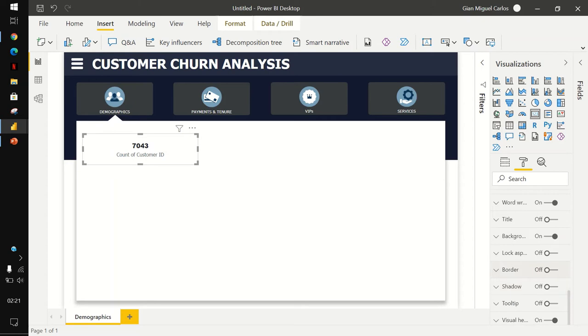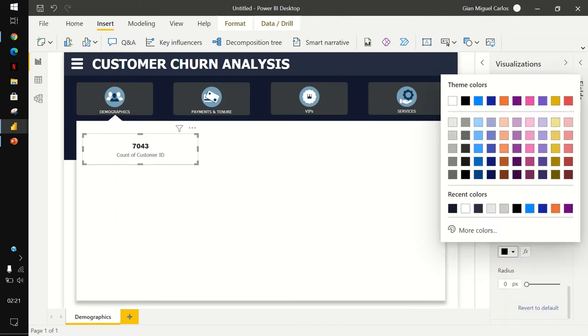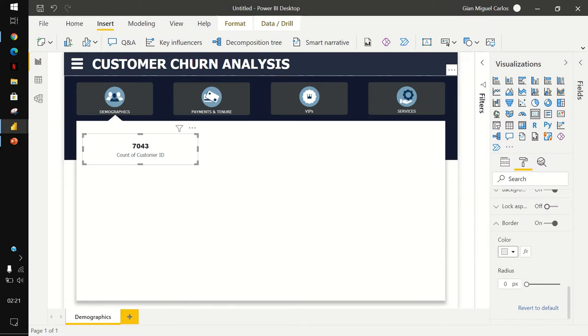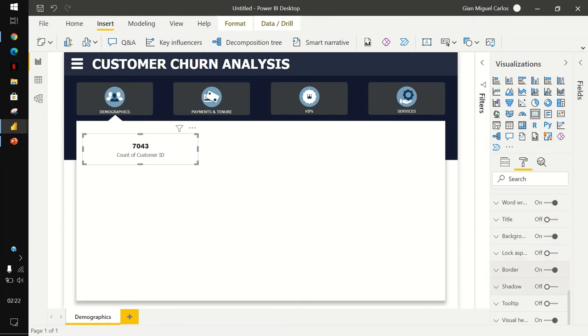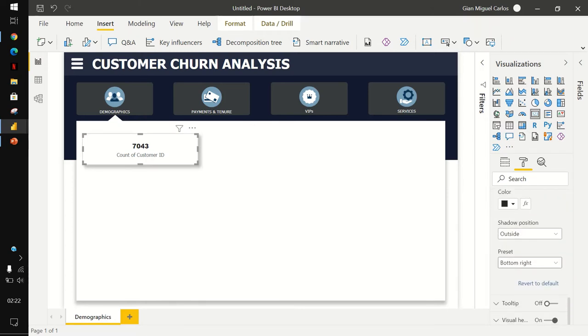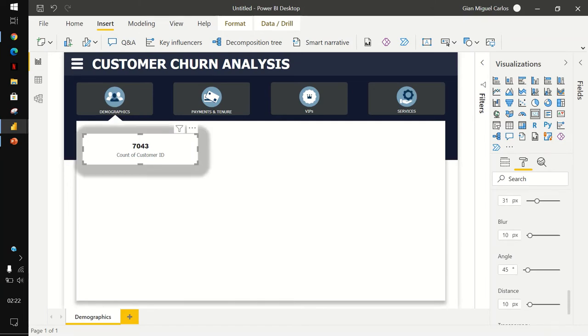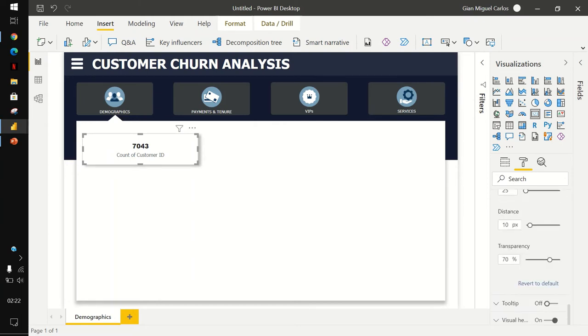We will also be adding a light color of border and changing its radius to 5. And then let's play with the shadow by changing the preset to custom. And modifying the attributes according to your liking. We're just playing with the shadows here.